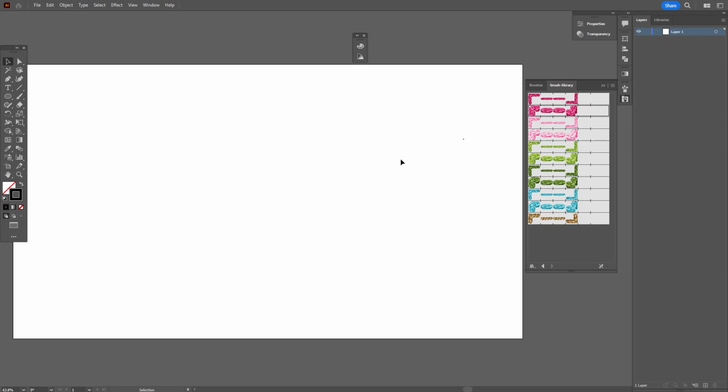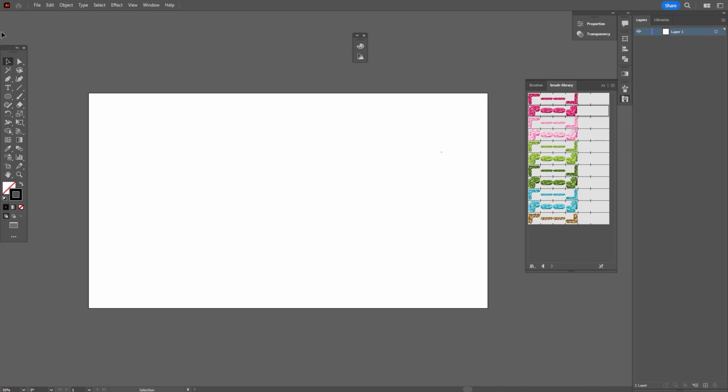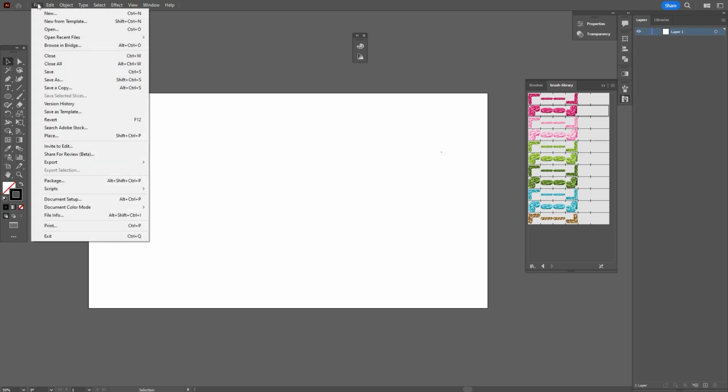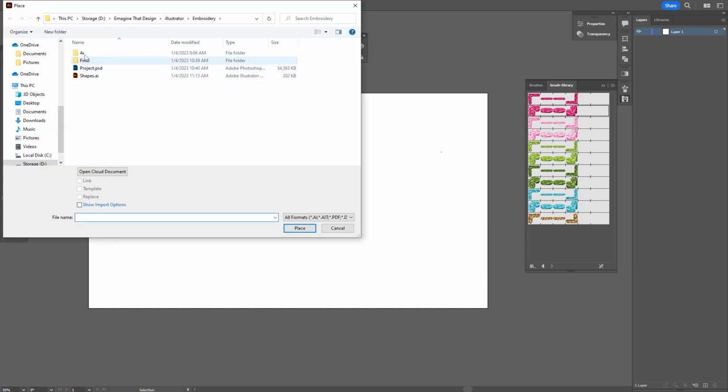So let me bring in now the image that we want to trace over, which is the, what are they called again? The tribes, the nations, sorry, the four nations in Avatar: The Last Airbender. So go to File, then Place, and then where did I save it? Oh, in Assets, yes. Go to wherever on your computer you saved this file.